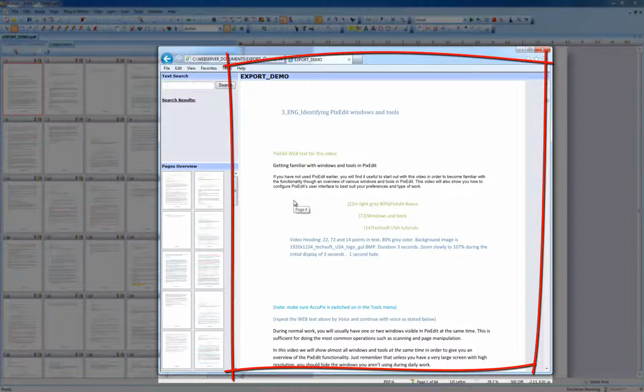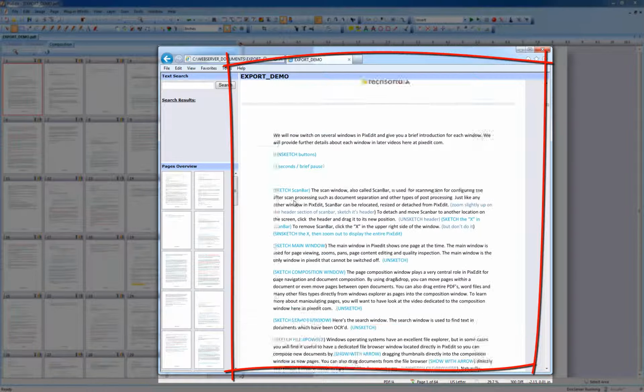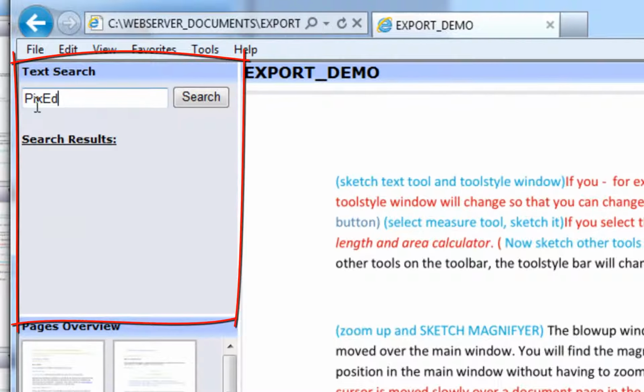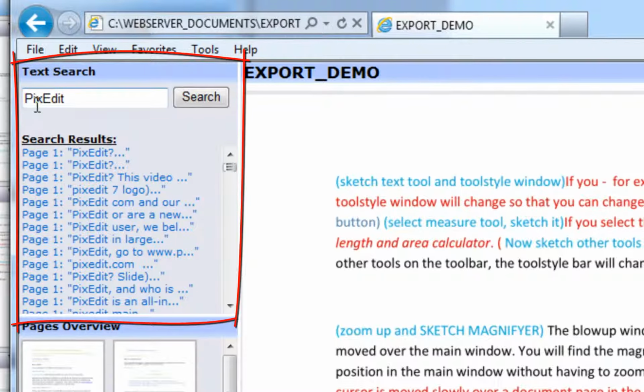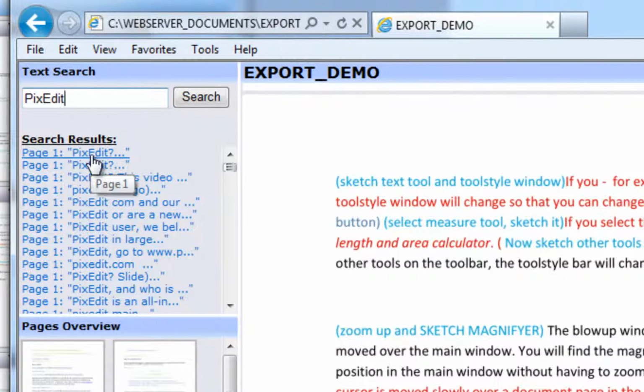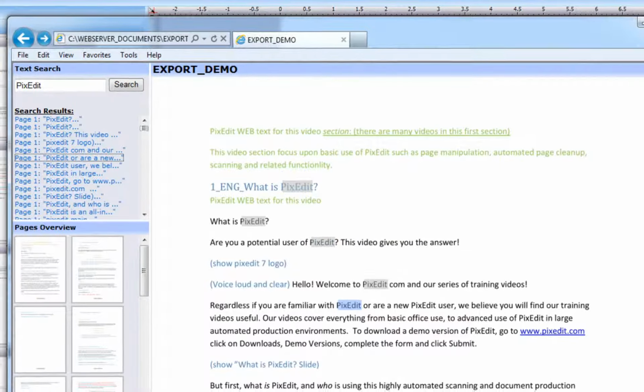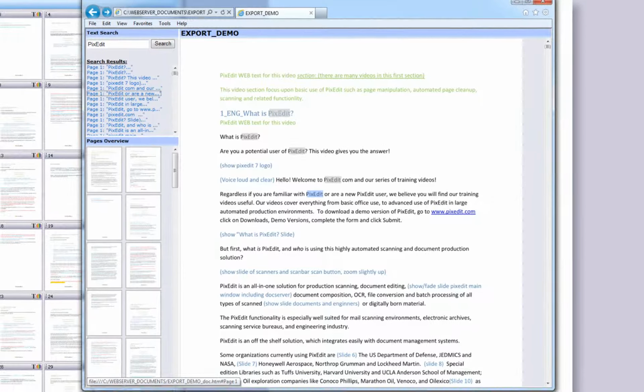This is the reading window. Instead of browsing pages by clicking the thumbnails, you simply roll the mouse wheel in the reading window to scroll up or down among pages. You can search for content here like this. Type PixEdit in the search window, let the mouse slide over the displayed links, and click 1 to show the corresponding page as well as the highlight. Then click the links to go to a specific occurrence of your search term. As you can see, documents exported as web pages are easy to read, navigate, and search for content. And yes, Google and other search engines will find and index your exported documents.